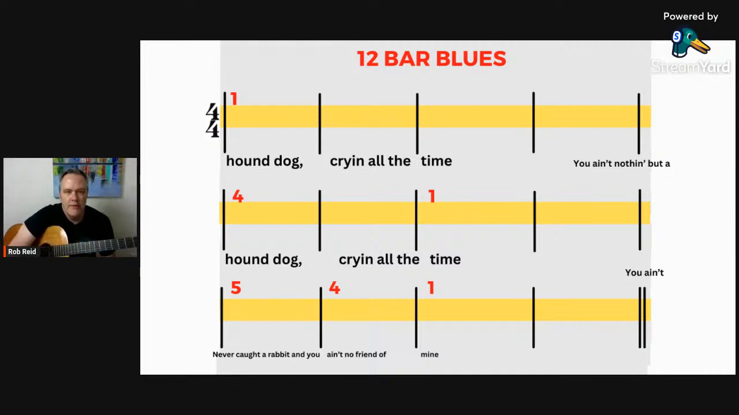So we got the 1 for 4 bars. We jump to the 4 chord for 2 bars. Back to the 1 chord for 2 bars. 5 chord for a bar. 4 chord for a bar, and the 1 chord. Okay, so pick a key.